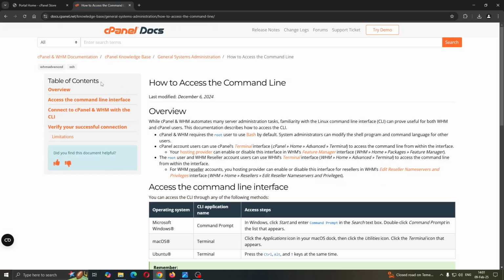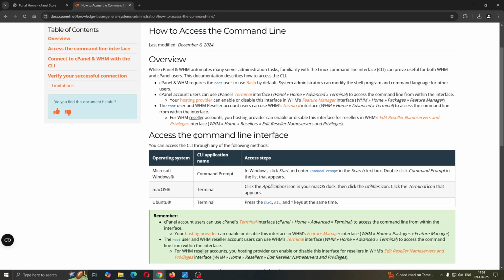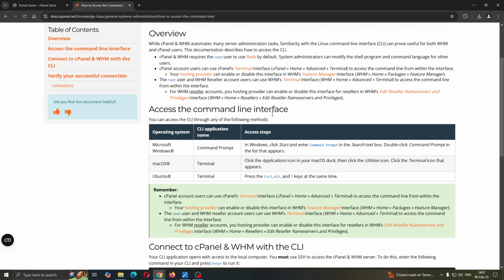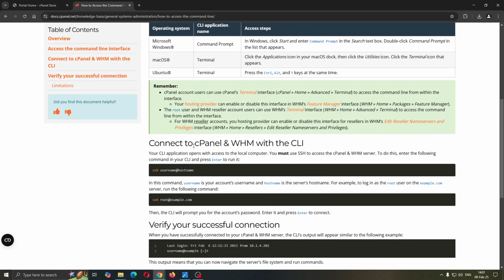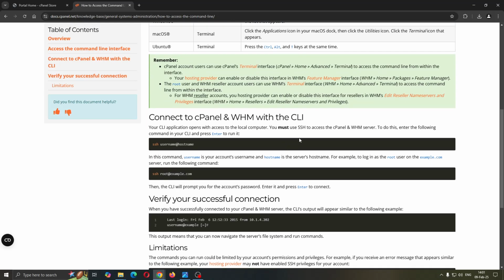Basically, as you can see right here on the official cPanel website, we have an article on how you access the command line. So here is the overview of how we can access everything we need and how we can get started accessing the command line. So basically, access the command line interface following the steps right here. We can connect to cPanel and WHM with the CLI.